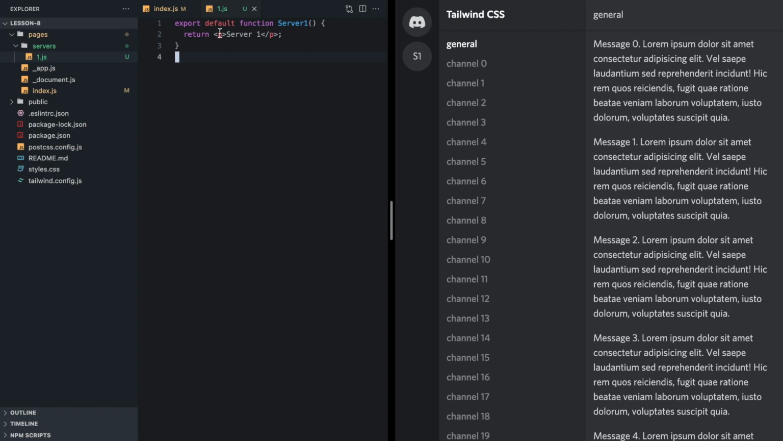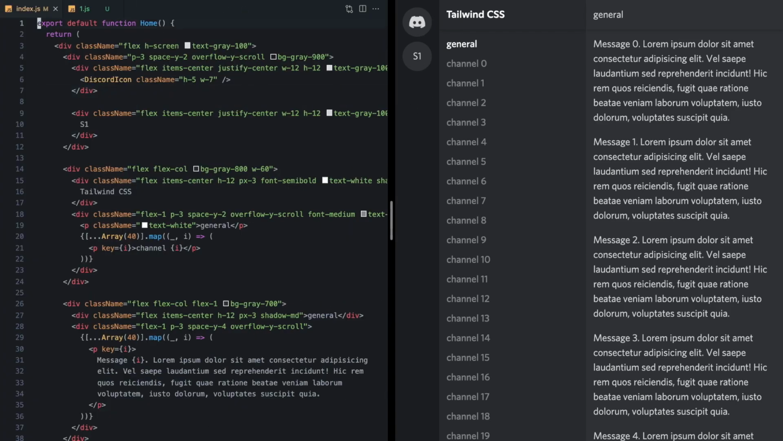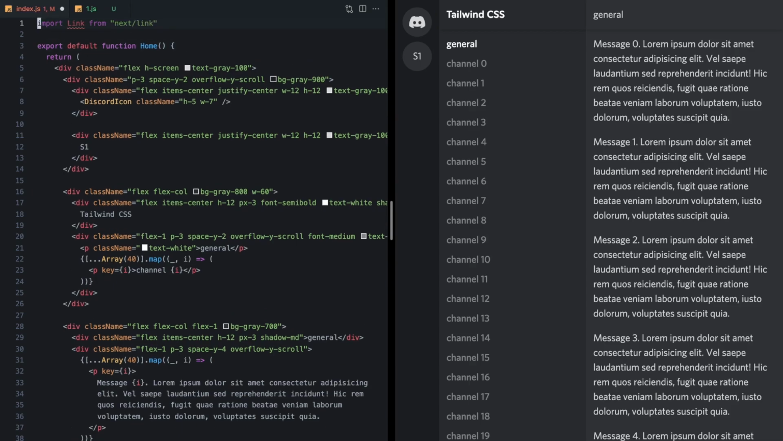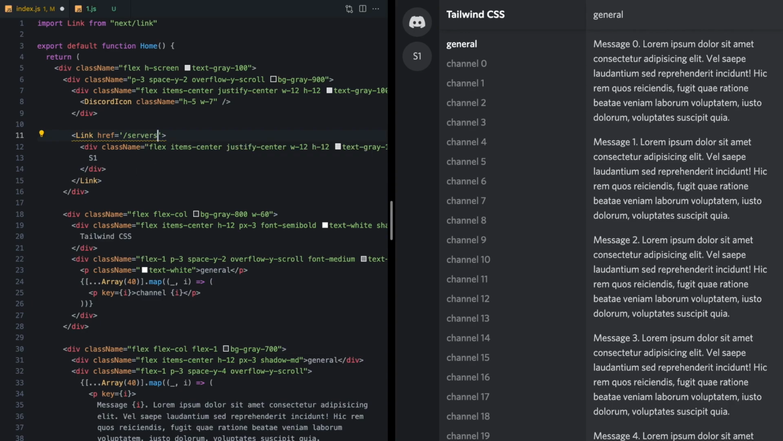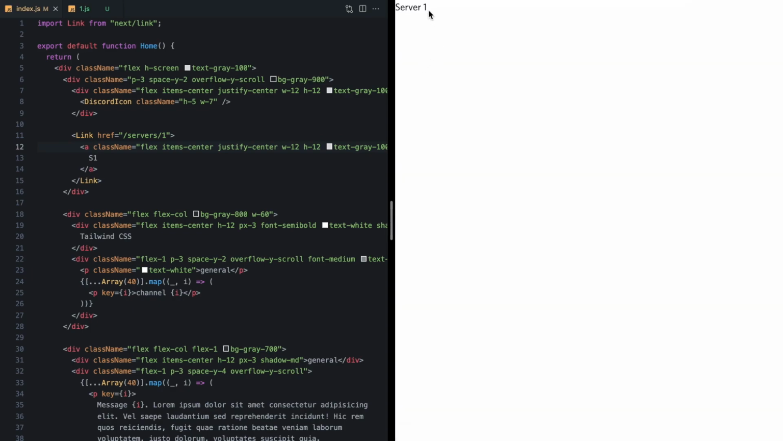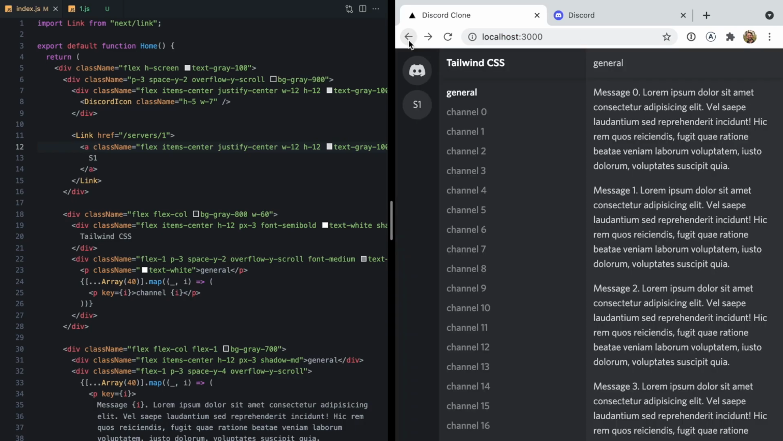Now to actually link to this page from our server nav here, we can come back to our home page, go ahead and import link from next link, wrap our new div inside of a link with an href of /servers/1, and then turn this div into an a tag. And with any luck, we should be able to click this and see our new page. And if we pop open the address bar, we can see here the URL has changed.